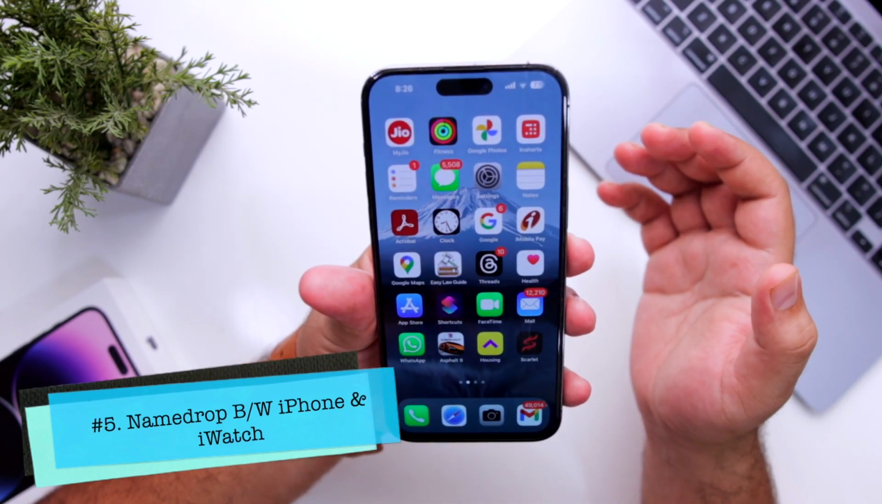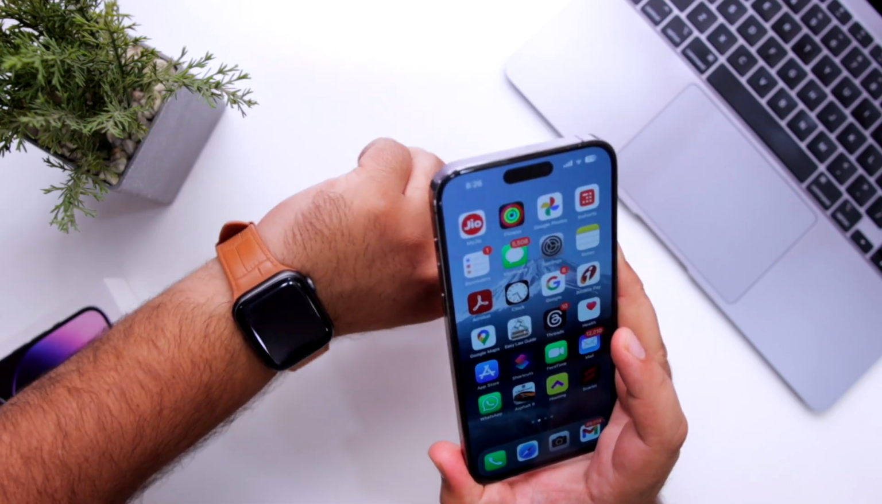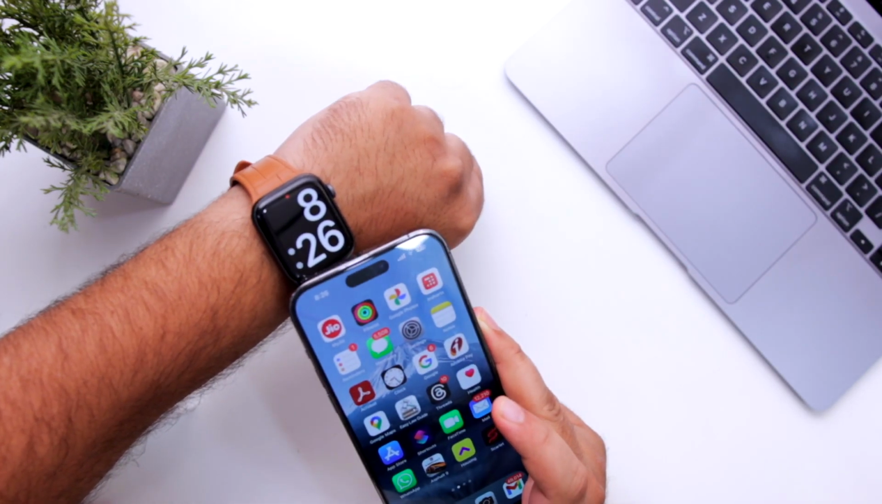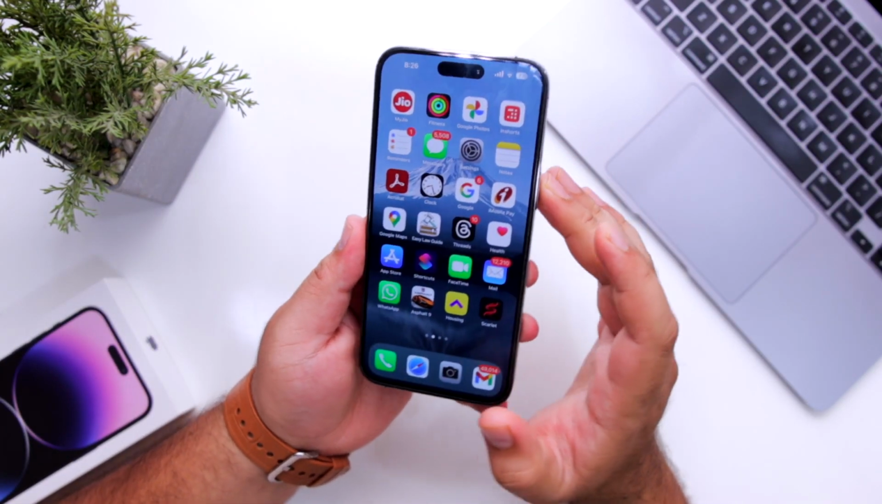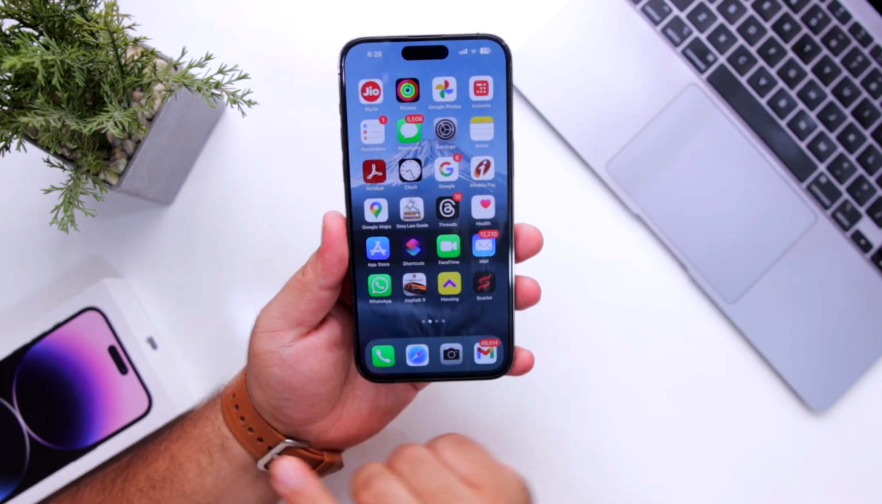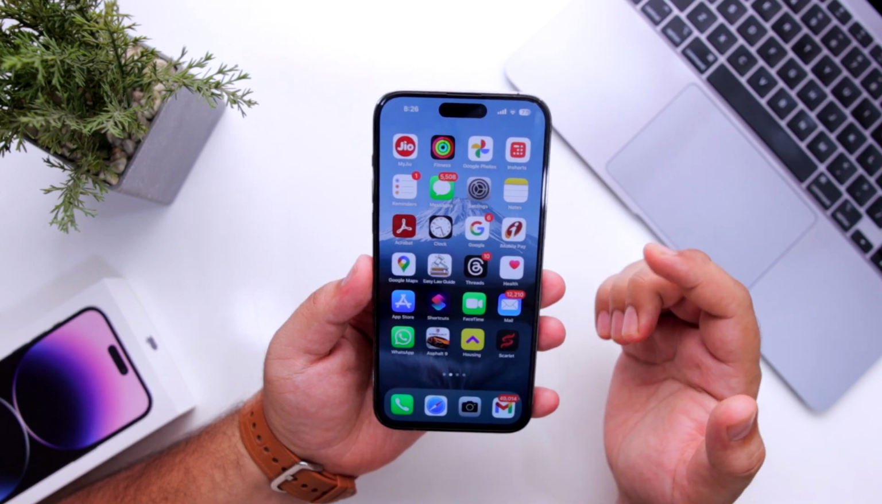Now the next change is with the watchOS. Apple has finally released Namedrop between your Apple Watch and iPhone. I have not updated my Apple Watch, so I will not be able to demonstrate the process of Namedrop between your iPhone and Apple Watch. So these are the top 5 major changes that you get with iOS 17.1 Beta 1.